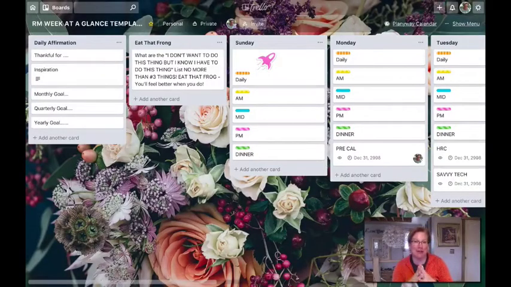Let's hop on over to the dashboard and I'm going to give you a quick tour and explain all the little pieces and parts. So I like to think of Trello as a large piece of poster board with organized sticky notes. And what you are looking at right now is my week at a glance template that I use.